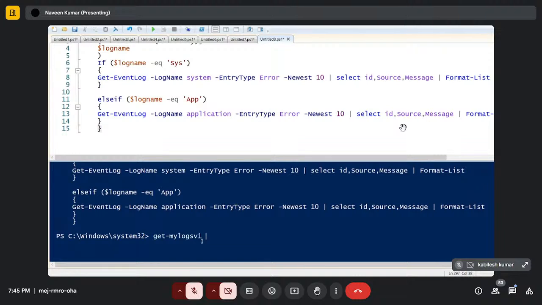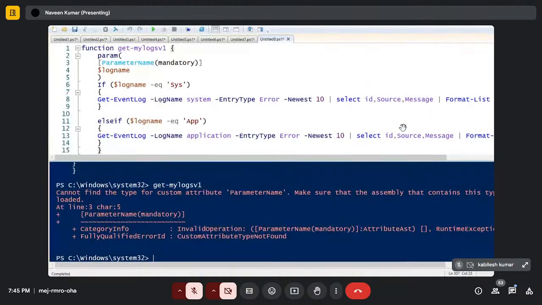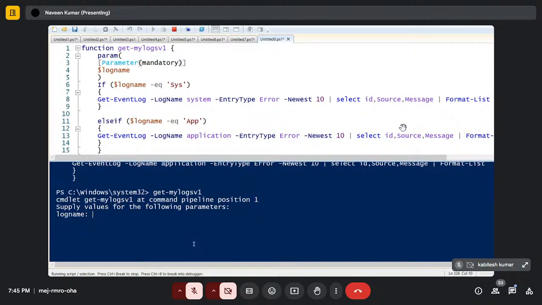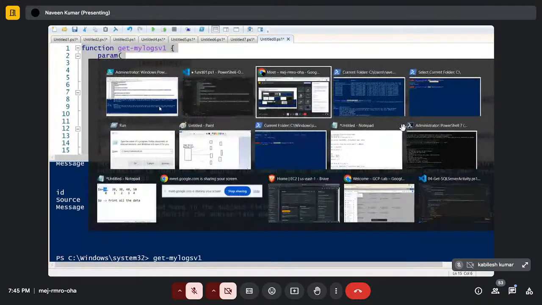Logs v1. This time if I hit enter, could not find the custom attribute parameter name. Wait, I did something wrong. I gave a wrong option actually. It should be parameter, it's not parameter name. Again, there are a whole bunch of different things. Now you see, I made that correction. So now it's not throwing an error, rather it's showing an option where I can enter my parameter. So without typing my parameter, my function will not work. So this is how you can set a mandatory parameter. Let me give you this code as well.